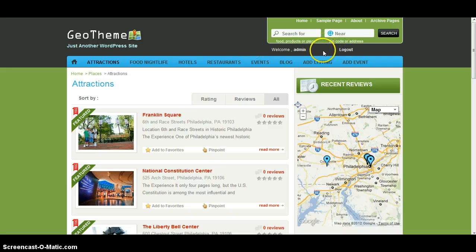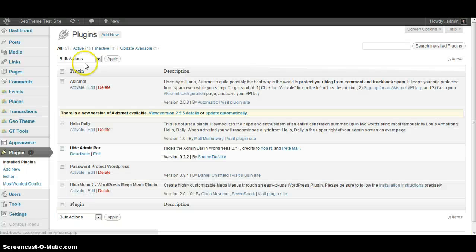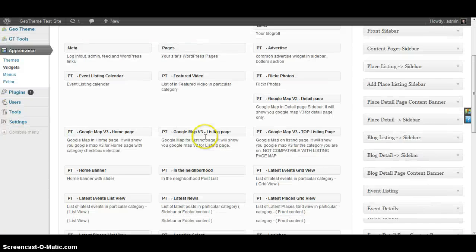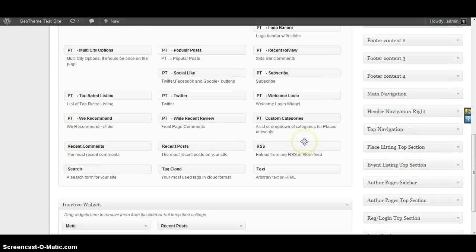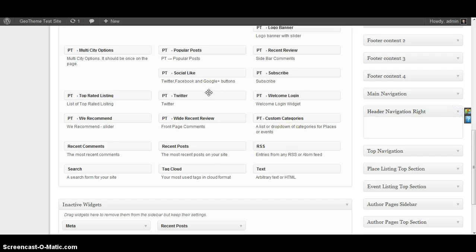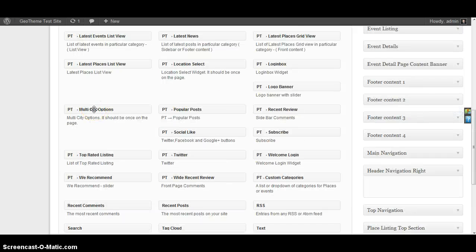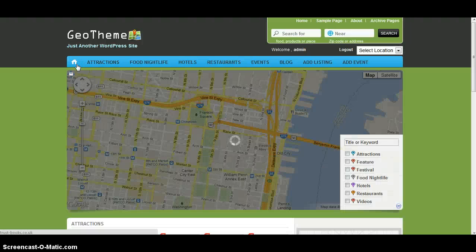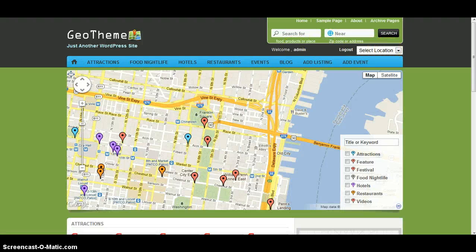If you want to set up multi-city now, we want to add the location select. So let's go to appearance, widgets, go down to header navigation right, and you have two options here: the multi-city if you're just going to run cities, or the location select if you're going to be having countries or neighborhoods or anything like that. Just save that. Back to the home page. Now we have this location select menu here.